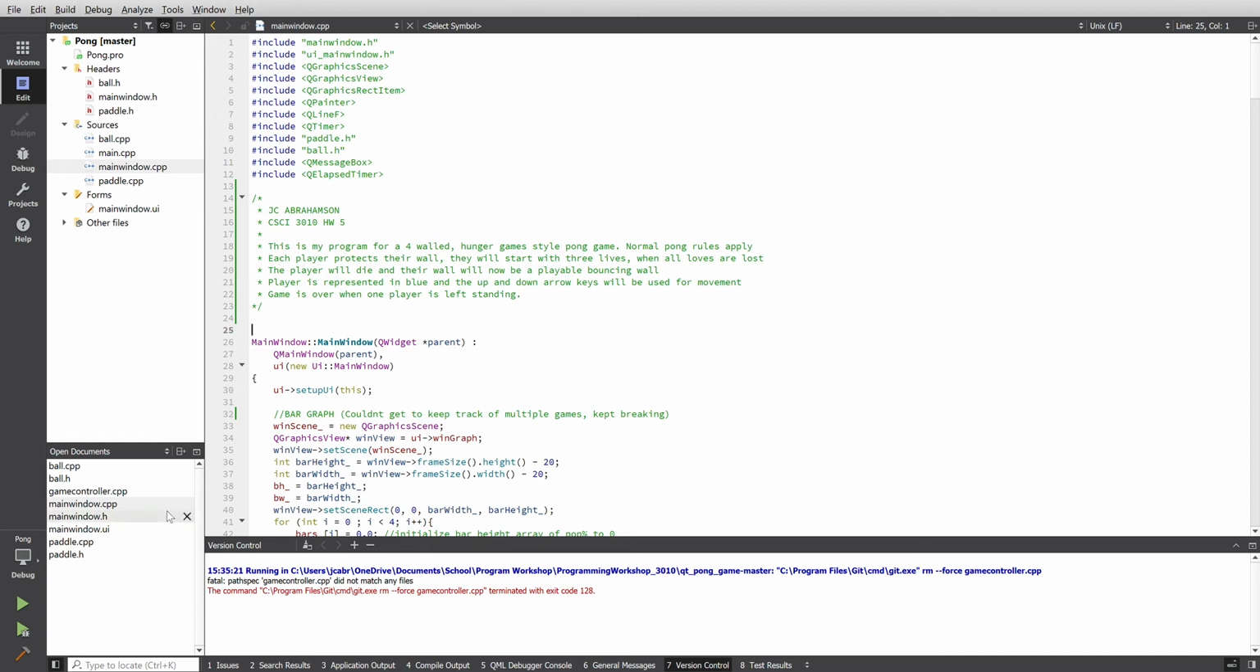For my final project, I decided to make a spin-off of the game Pong. For my game, it's a four-player Pong game, and it's going to be played Hunger Games style. Each player will start out with 3 lives. Normal Pong rules: each time a player misses the ball and it goes past their wall, they'll lose a life.